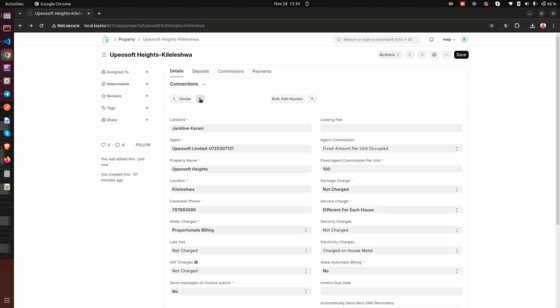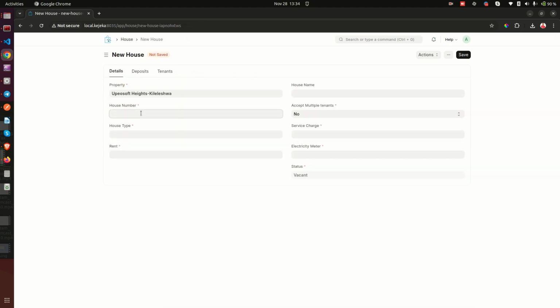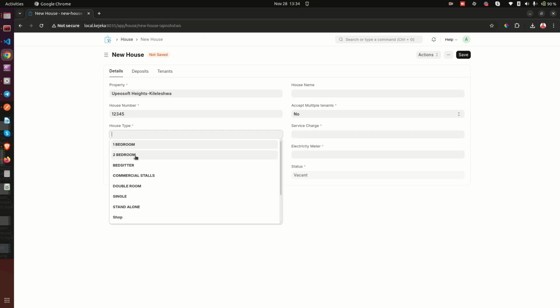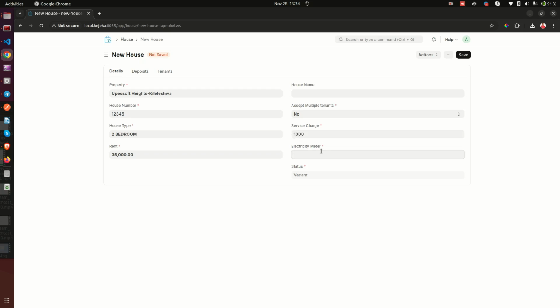Let me take you back, and we create a house and call it 1, 2, 3, 4, 5, and maybe the house type is a 2-bedroom house, and maybe the rent here is 5,000, something like that. And then here we say multiple tenants. No service charge, we can say is 1,000. Electricity meter, we can say it's maybe something like that. And then we save.